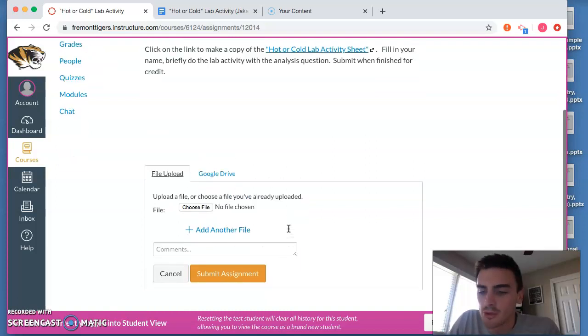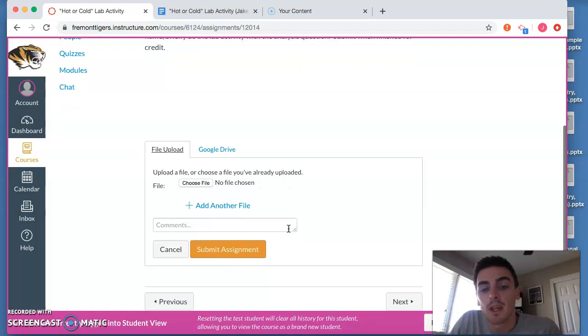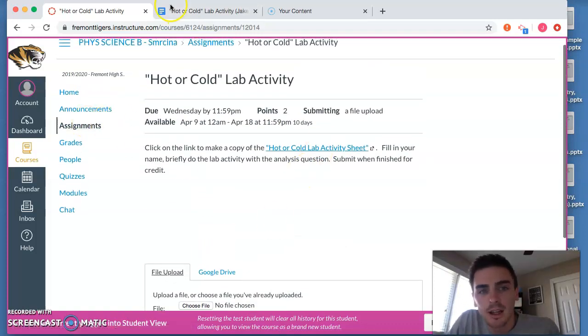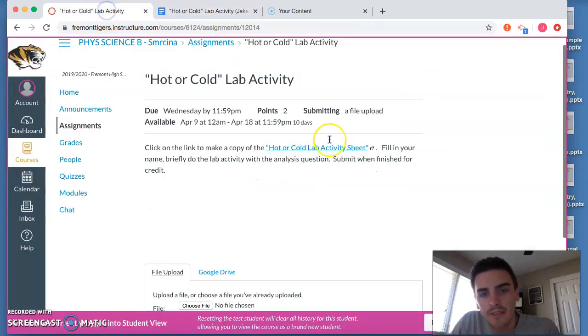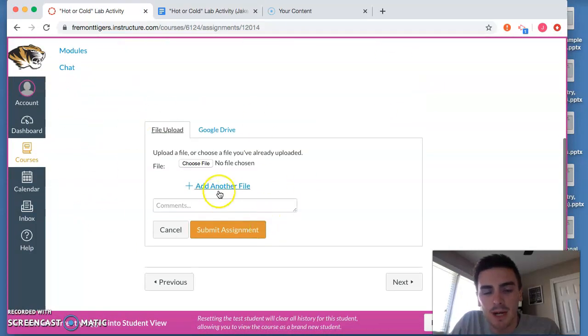So the first one I only made worth 2 points because it's not a big deal. There's just one question. If we need to go through this again tomorrow, we can, but again, what you'll do is click on the link, make a copy of the sheet and make it yours, and then when you come back onto here, you'll press that Submit Assignment button, and this will pop up, and you're going to link it through your Google Drive.